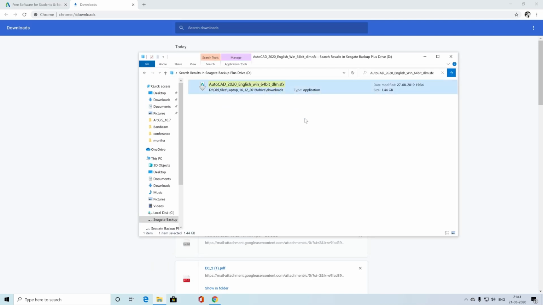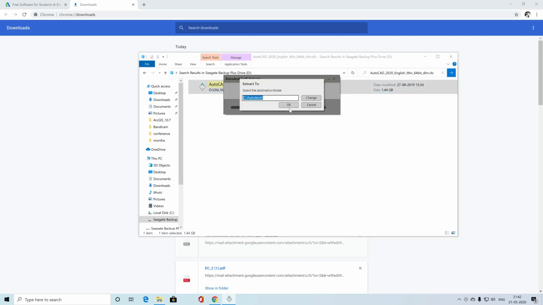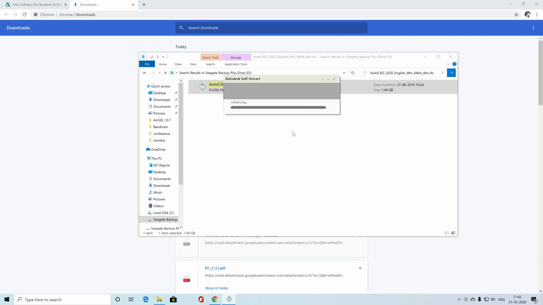So I will just open this file, and it will show the destination folder. Actually it is a compressed version, so it will extract and make the original one. So C drive, C Autodesk. It will take some time. Okay, let's see how much time it will take.